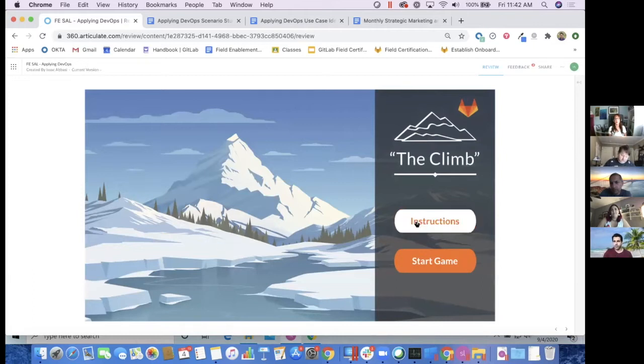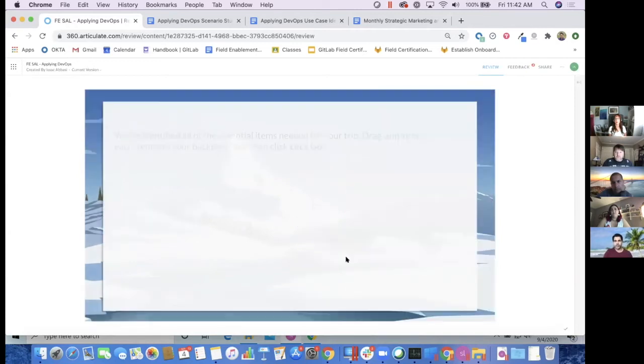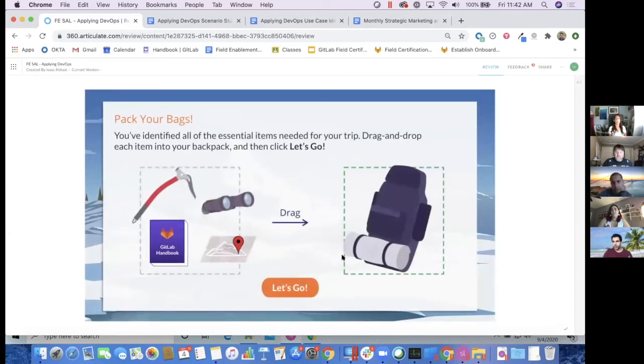So you have some very basic instructions: your character is going to be going up this mountain, and you're going to have a few things to help you on your journey, one being the GitLab Handbook, which is the most important thing that you'll need throughout this whole journey, and you'll be able to reference use cases as they come up, right? So if we start the game here, very simple, we want them to get involved.